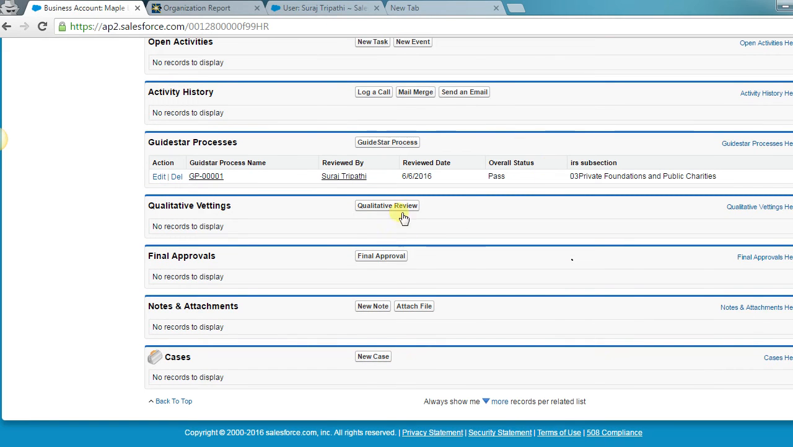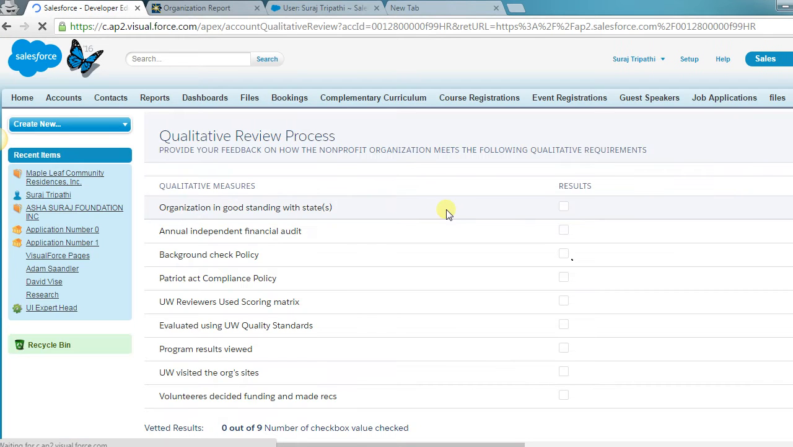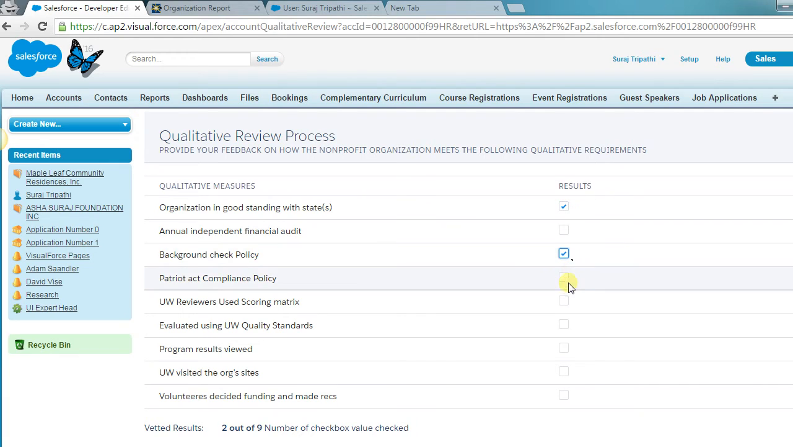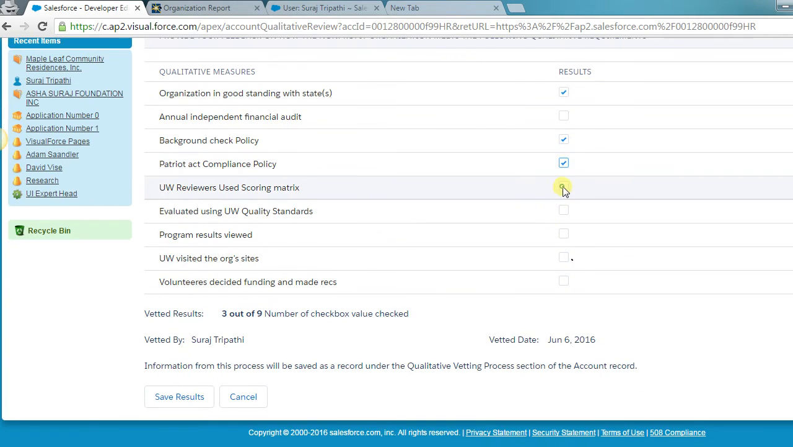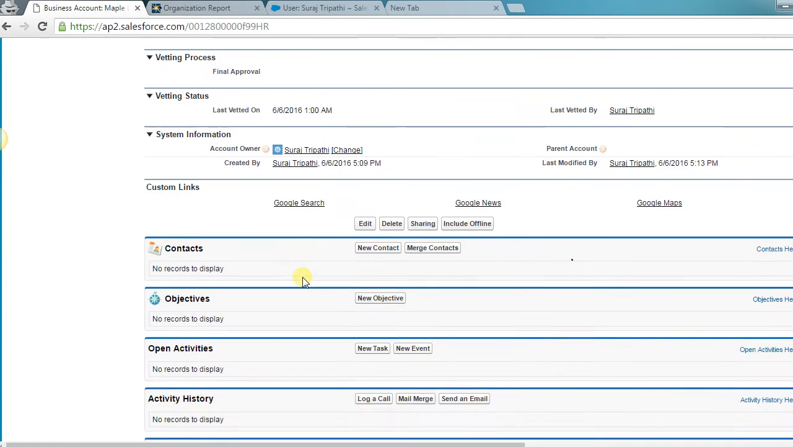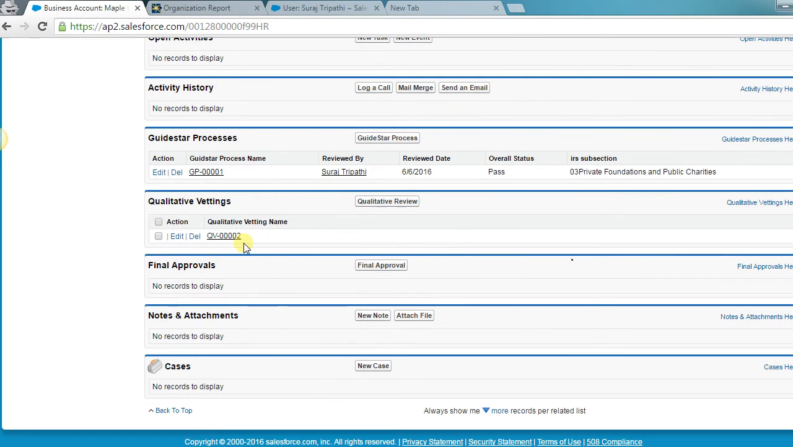Now the second step is obviously the qualitative review. In qualitative review, we have asked simple questions. Depending upon the particular non-profit details and investigation, we can check on answers to this particular question, whether it satisfies those answers or not, and the vetted by person and the vetted date, and we can click on save results, which again is going to save the details. So this is the second step.